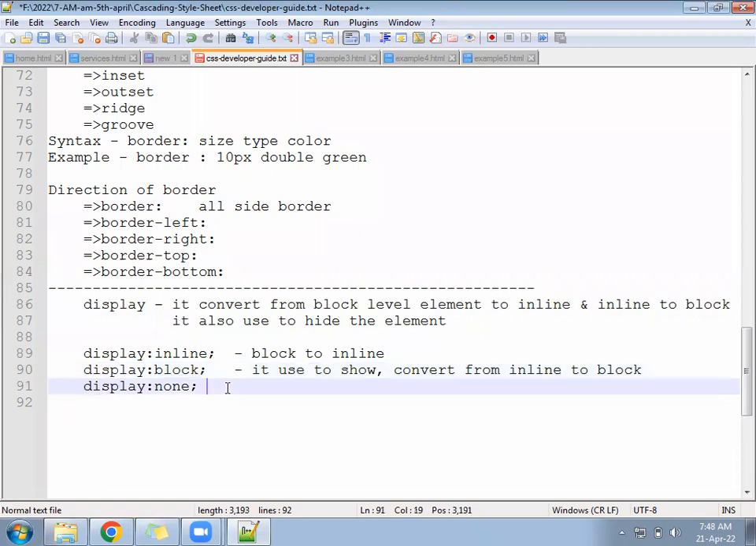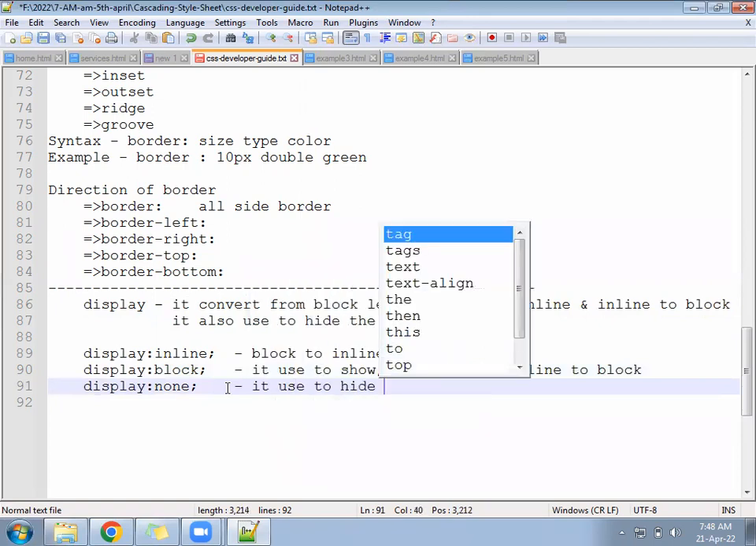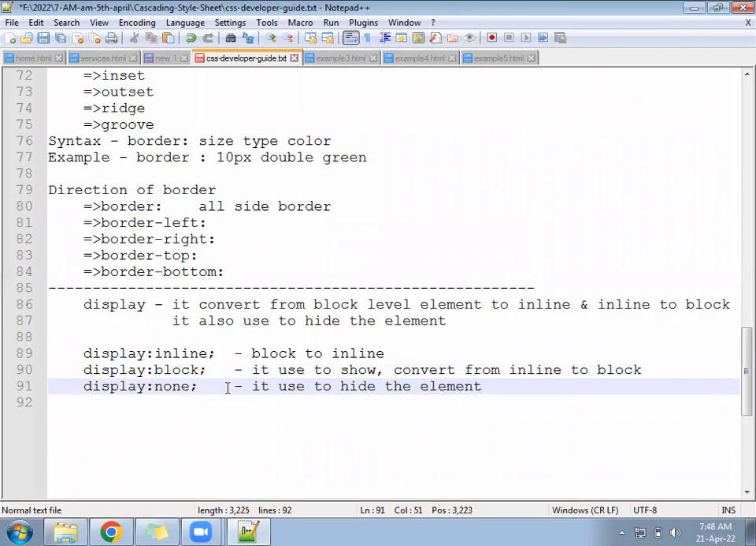Display none is used to hide the element. We will create example 6.html. There we will implement display inline, display block, and display none to get some understanding of how that works.